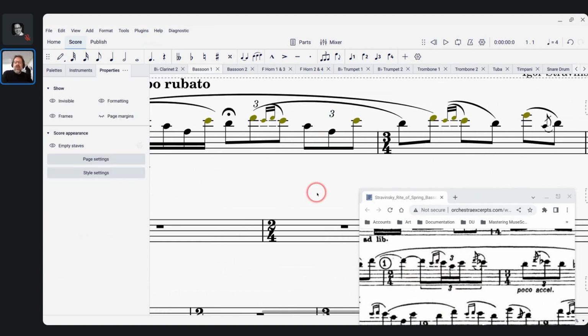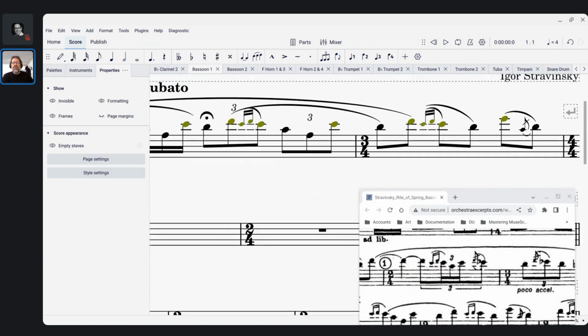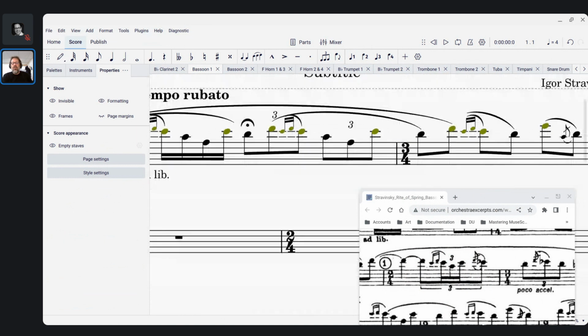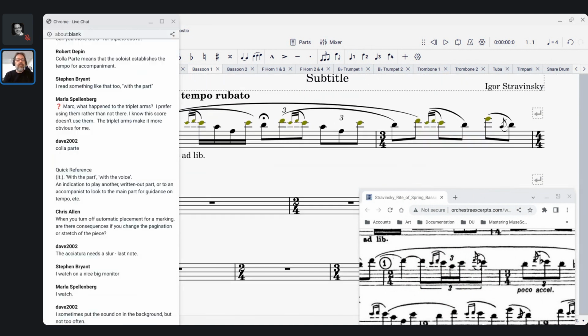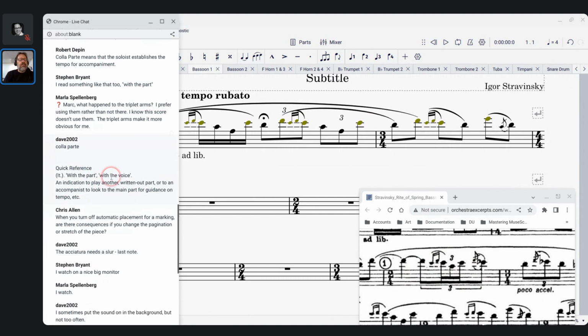So yeah, you can force a bracket to appear in places where MuseScore doesn't want it, or you can force it to disappear in places where MuseScore does want it. So good question there. With the part.